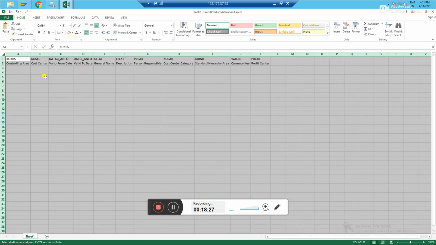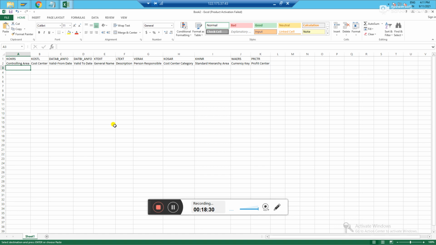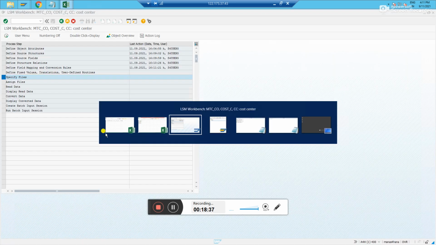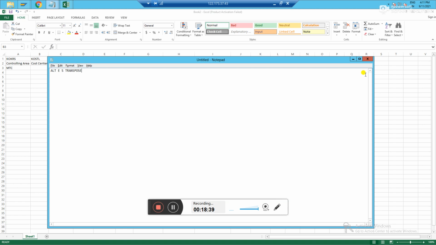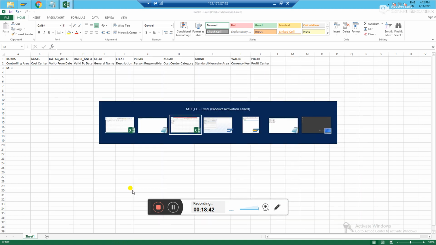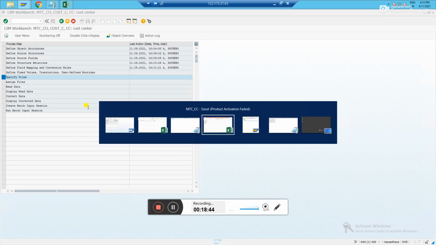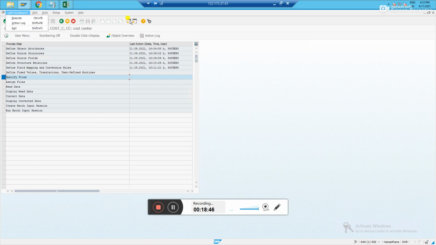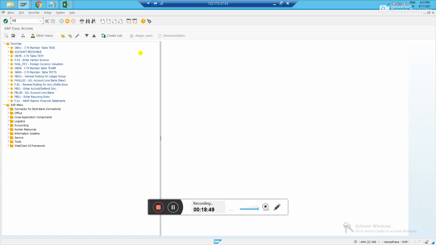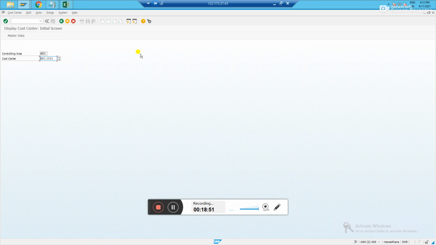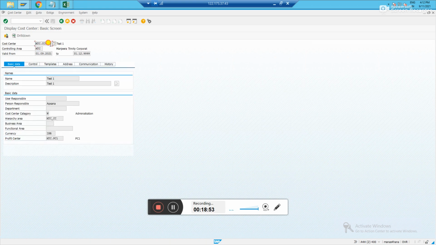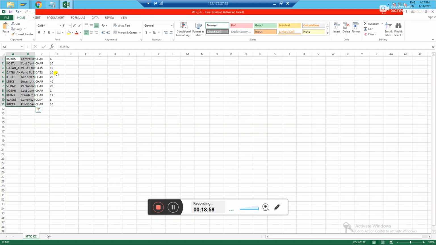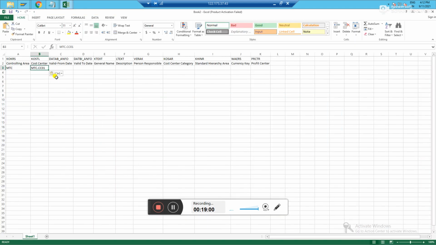How many cost centers do we want to load? MTC is my controlling area. Cost center: what was the cost center name I gave in the previous step? One second, let us view the cost center in KS03. Yeah, MTC CC1 was the cost center I gave while recording, right? Now here I'll give 2.